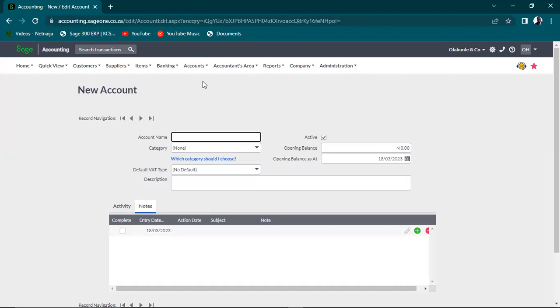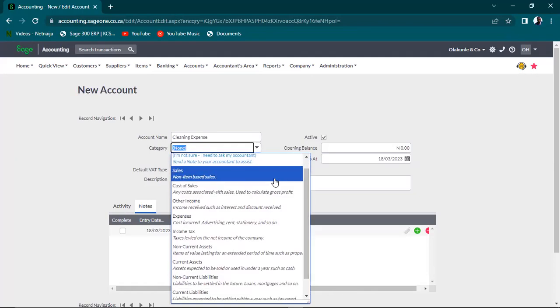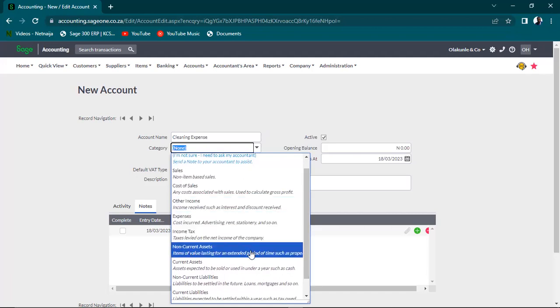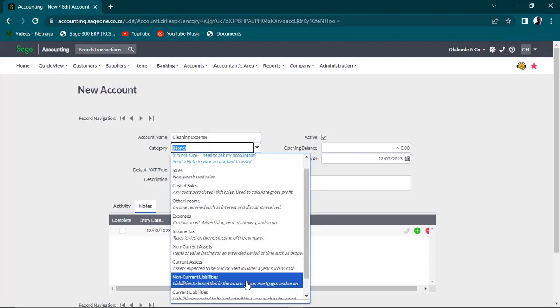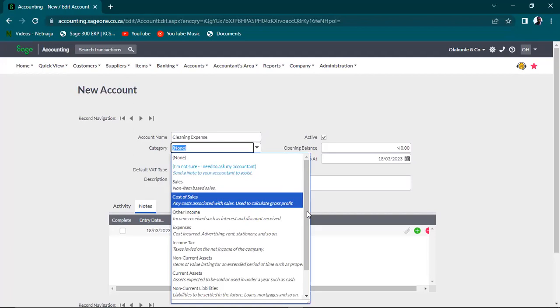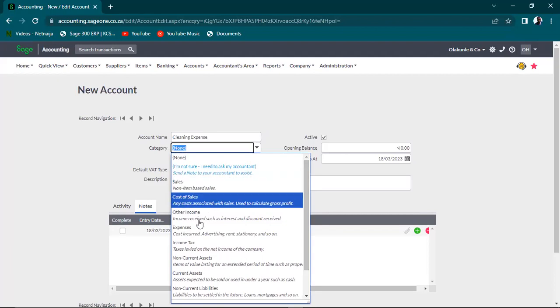What kind of expense can we create? So let's create cleaning. Cleaning expenses. Okay. So we look at the category of accounts. You see sales, cost of sales, other income, expenses, income tax, non-current assets, current assets, non-current liability, current liability. Then I'm sure the last would be equity. Okay, that's owner's equity. But what we are creating is expenses.